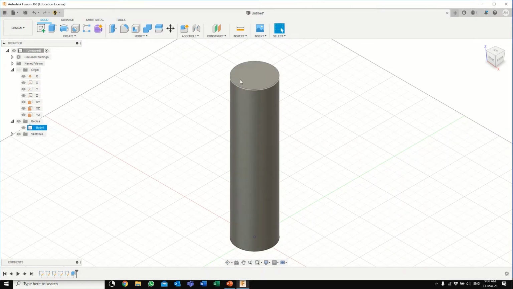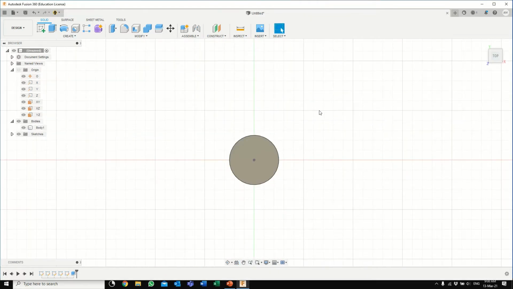Now I want to make my shaft hollow. So what I will do, I'll have to do a circle and cut that circle along the dimension of the shaft. So what you can do is press maybe look at. Okay. So it takes us to the XY plane.